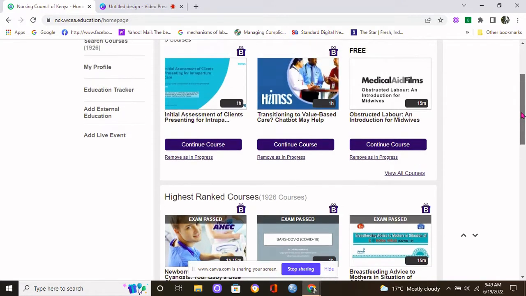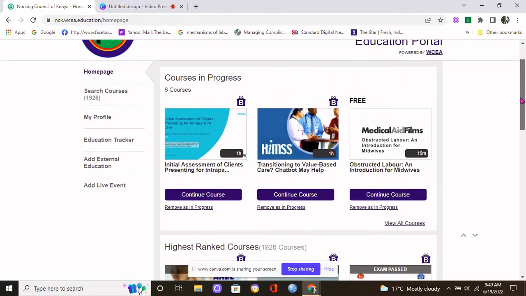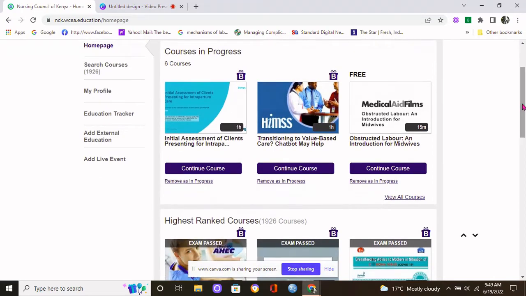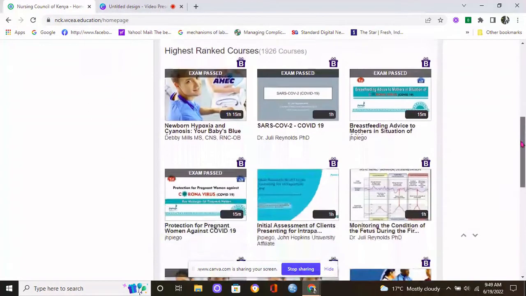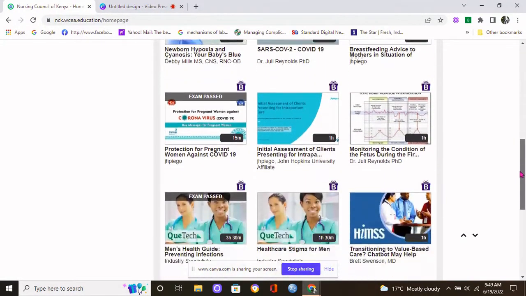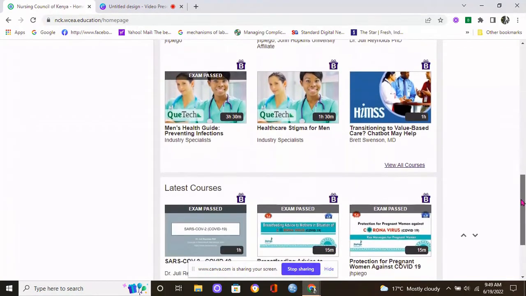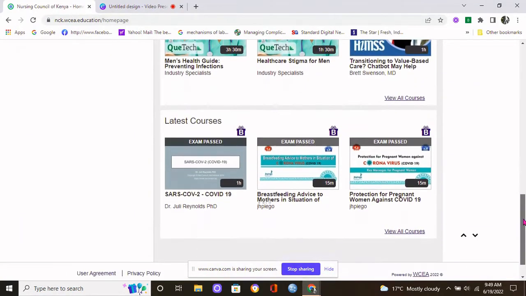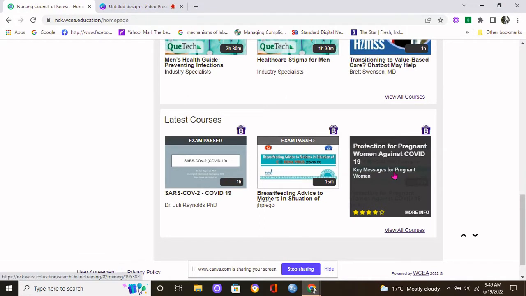Because I've done most of these courses, just for the sake of this presentation, allow me to use one of the short courses that I've done, so that we understand how to go about it. Maybe I can choose which one now. I want the one that has 15 minutes. So I can choose this one, Protection for pregnant women.